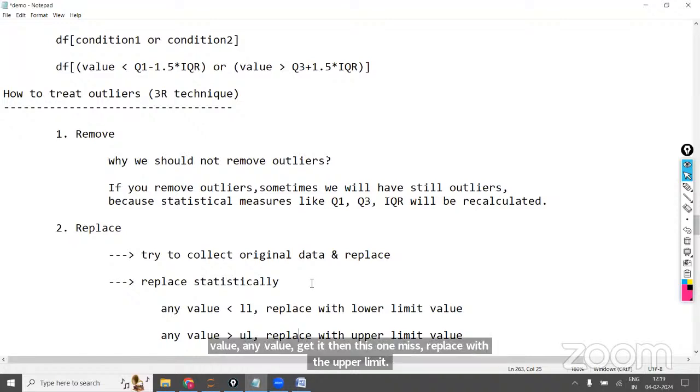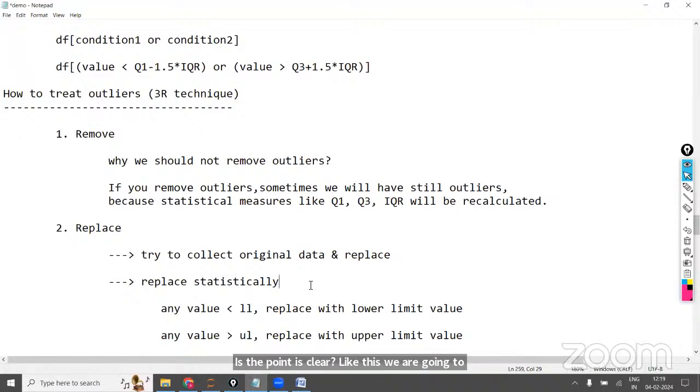Is the point clear? Like this, we are going to replace. Replacing statistically like this is also called the Winsorization technique. Winsorization.